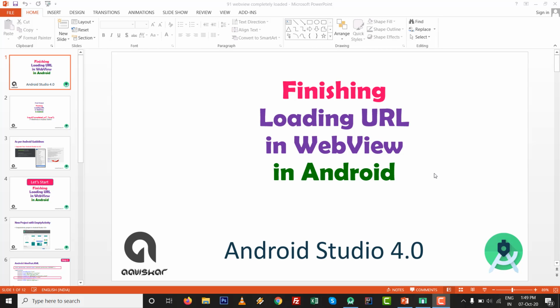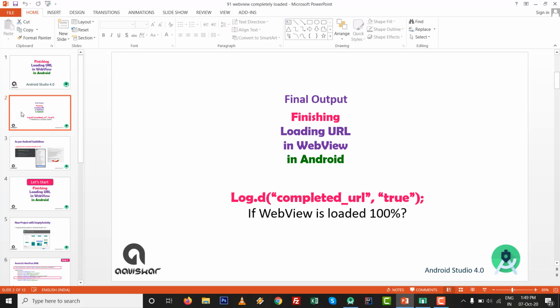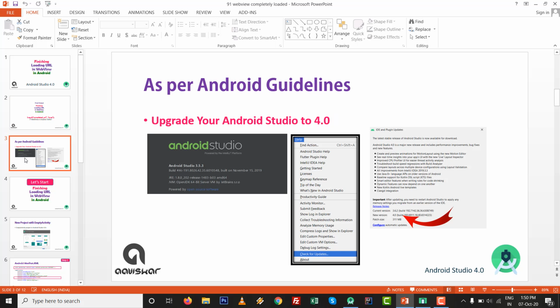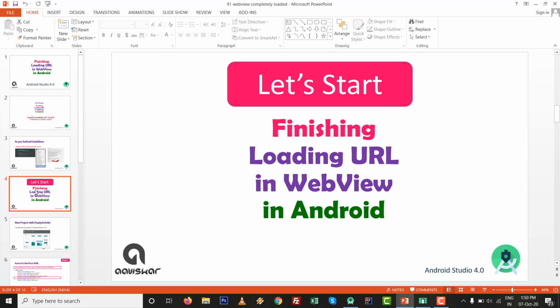Hello dear, this time the topic is finishing loading a URL in WebView in Android, inside Android Studio 4.0. Many times the question has been asked whether my URL is loaded or not. So in the final output we will get a Log.d showing whether the URL completed, true if it is loaded. As per the guideline, upgrade your studio to Android Studio 4.0 and let's start.